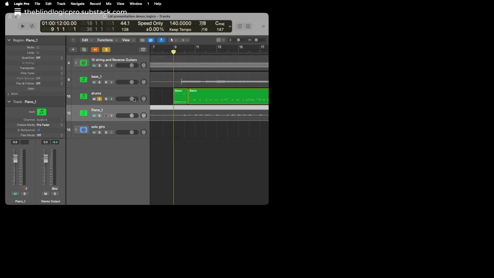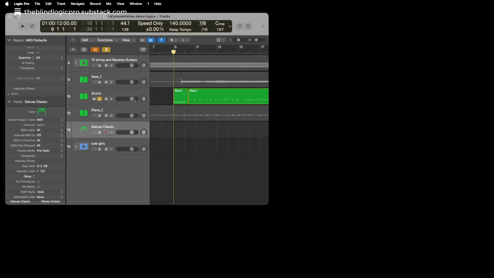But because it's now a standard software instrument, that feature won't work anymore, and you're going to treat it like you would any other software instrument track. So let me show you what I mean. I'm going to go ahead and create a new software instrument track here. Command Option S. Track 13 Deluxe Classic.